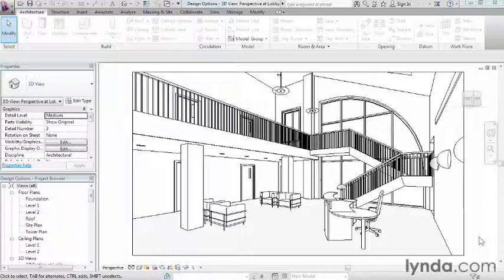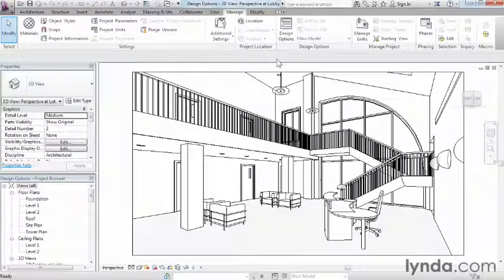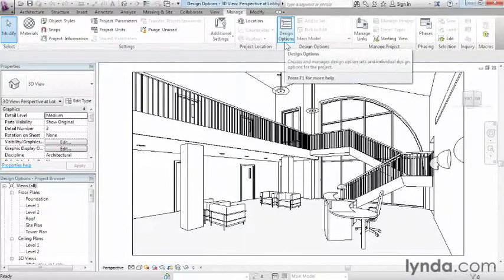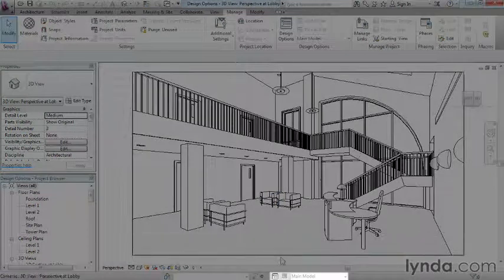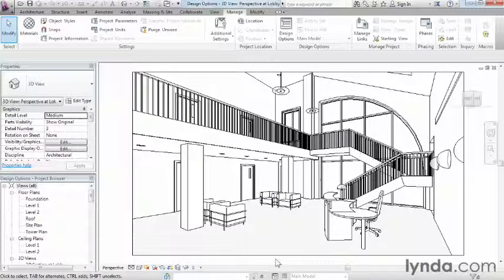So the first thing we want to do is go into the design options dialog. Now we can get there in one of two ways. You can go to the Manage tab, and on the Design Options panel, you'll see the Design Options button right here. That will open up the dialog. Or down here on the status bar, you can find the same Design Options dialog right here.